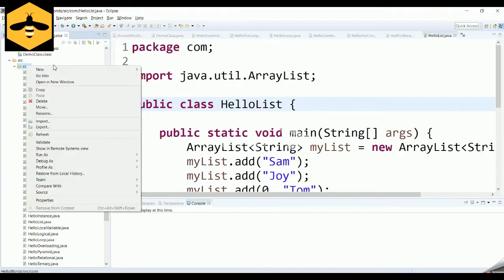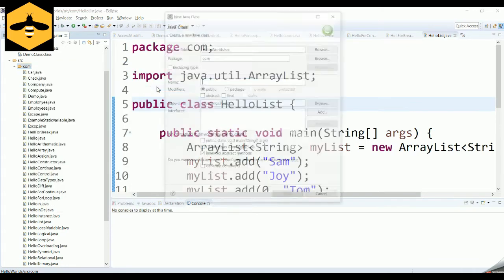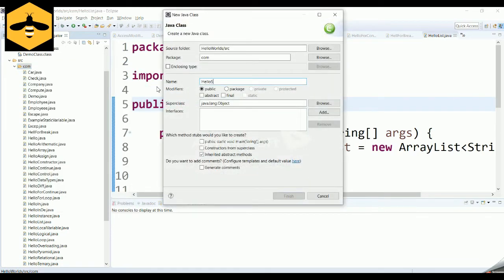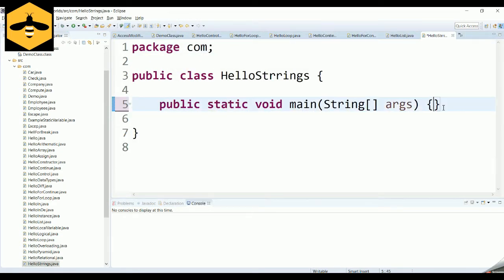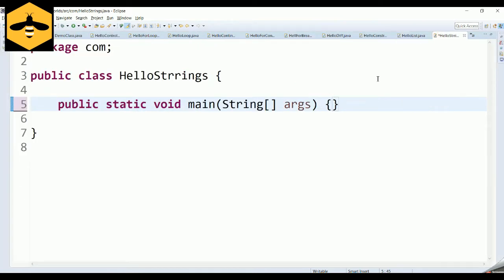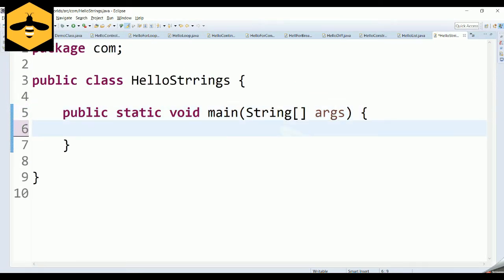To demonstrate that, let's directly create a demonstration class. Let the name of the class be HelloStrings. Don't forget to add public static void main. As I told earlier, there are two ways by which you can create a string in Java. One is directly by making use of the string literal. The keyword is String, which starts with an uppercase S, and we need to assign a variable name, and you can assign any value to this variable. Let's make this "Java is easy". So this is one way of creating a string in Java.